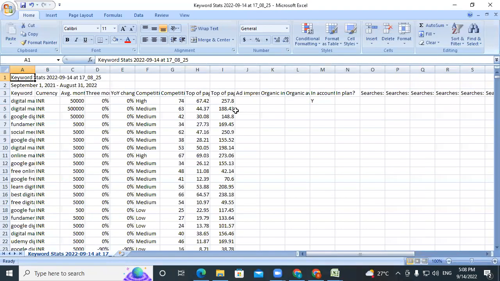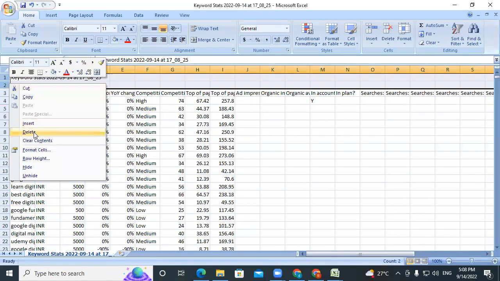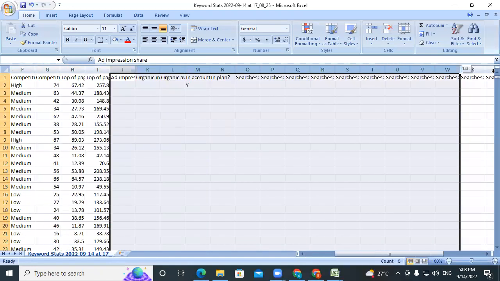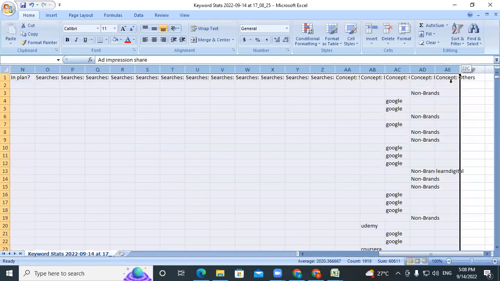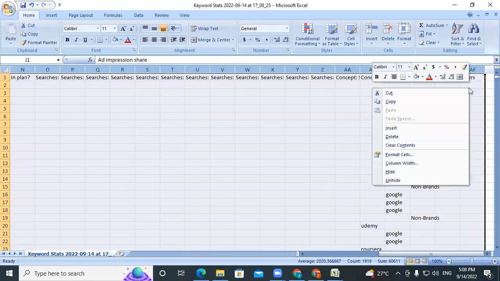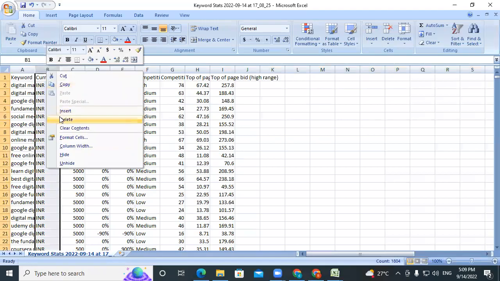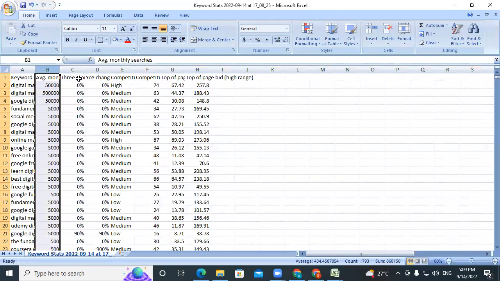So this is the report I got. Let me delete this section. This is just the headings, not necessary. No need for these empty columns. And here you will have just brands, that's all, not required for us. No need for currency because it is common for everything. 3-month change and year-on-year change. This is also not required, but for your understanding, let me explain.